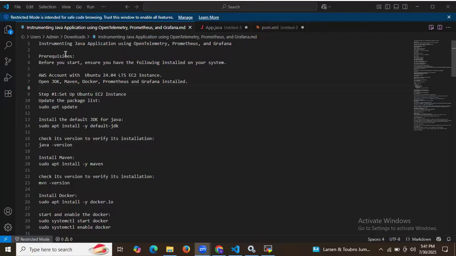Hello guys. So in this session we are going to learn how to instrument a Java application using OpenTelemetry, Prometheus and Grafana. Okay. So let's start. First of all, let's check the prerequisites. Before we start, we need to ensure the following prerequisites are installed on your system.